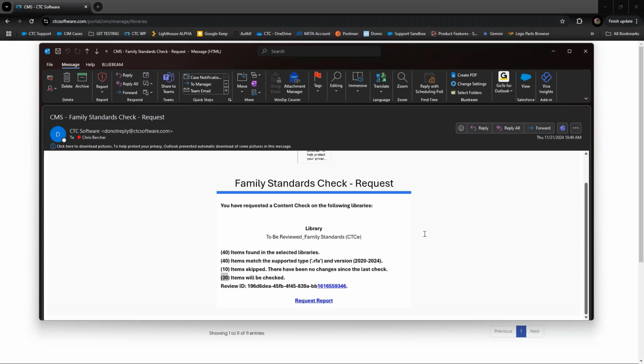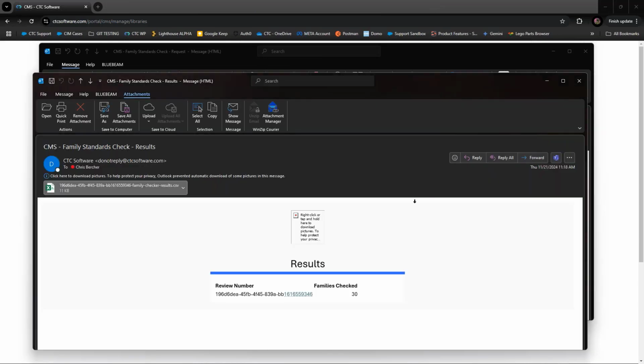So if you're ever interested, what you should get is an email with results like this one here. And it'll say results. It'll have the standards check job number, effectively what was checked, and really what this number here just means is how far along in the process it is. And if it's done, you'll get an attached Excel file or CSV file. This is your results, okay?